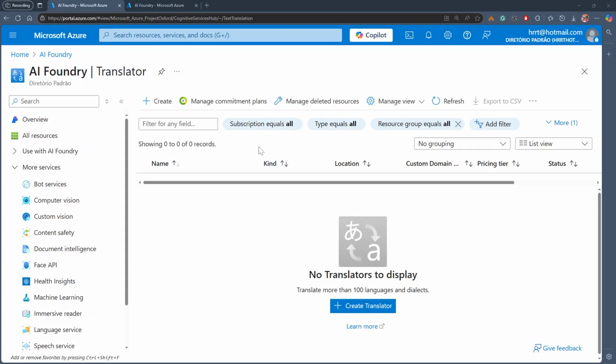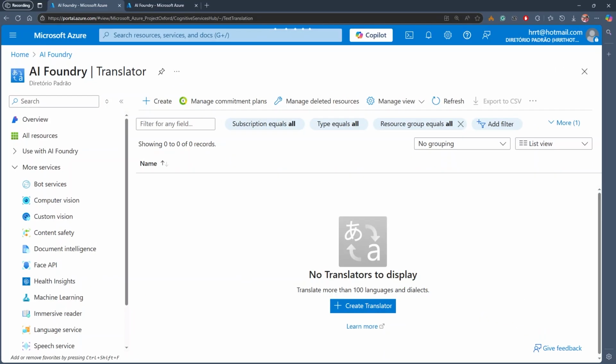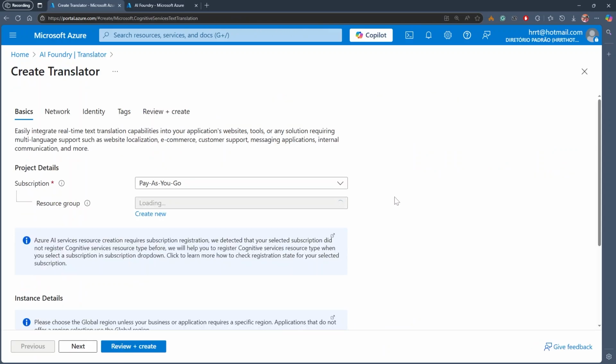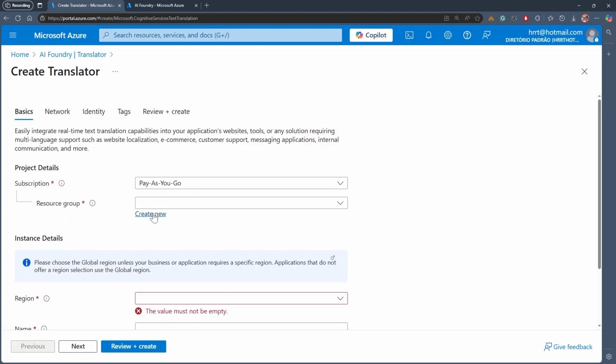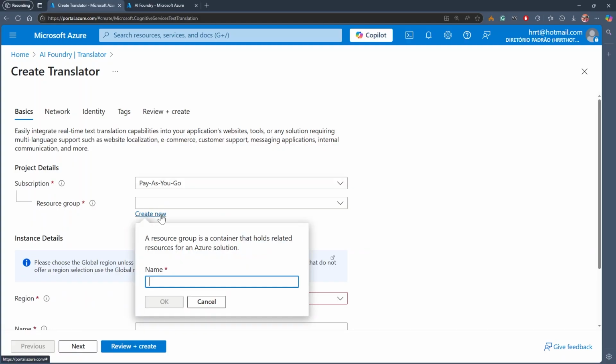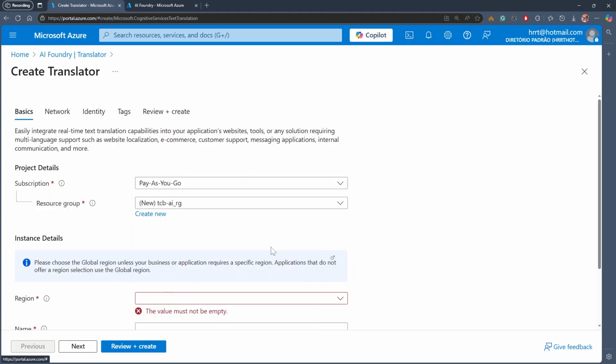Let's start by creating the AI Foundry Translator service. Let's click Create to create the service and then use the APIs, keys, and endpoints in our application. Let's start by creating a resource group. All the resources will be created within the same resource group to facilitate organization, and above all, so that at the end we can delete this group and thus remove all the associated resources at once.